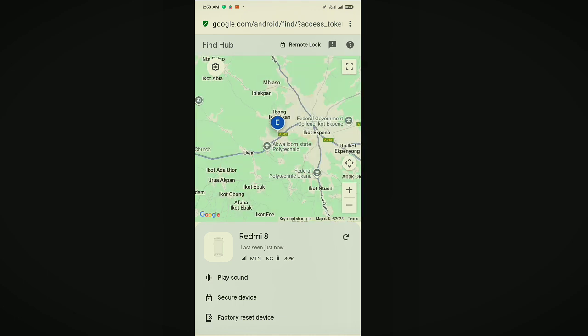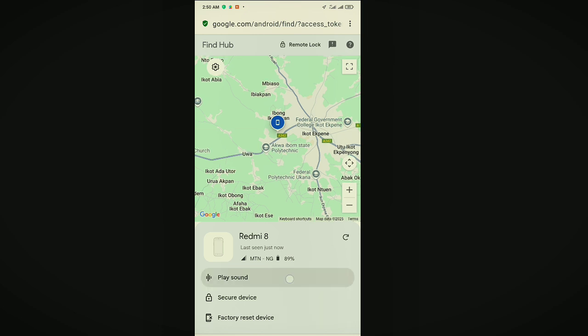As you can see, the battery percent of the phone and the service provider of the phone is being shown. Follow the direction where the phone diagram is pointing. You need to follow that direction to where the phone is. And when you successfully get to the spot where your phone is, click on play sound. If your phone is in silent mode, this play sound will automatically put it back on general mode, and it's going to ring very loud for you to be able to trace your phone.